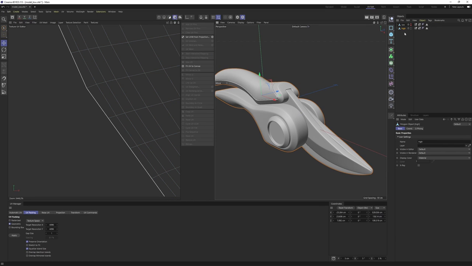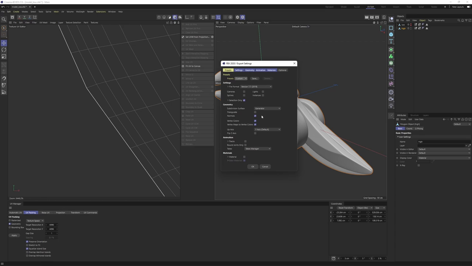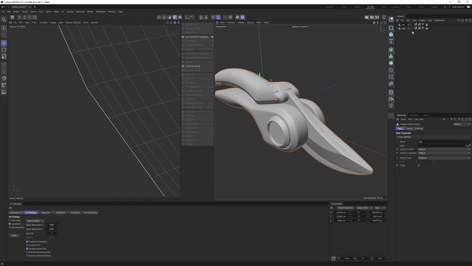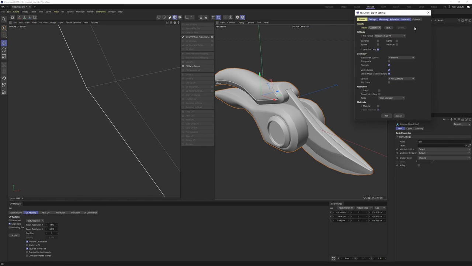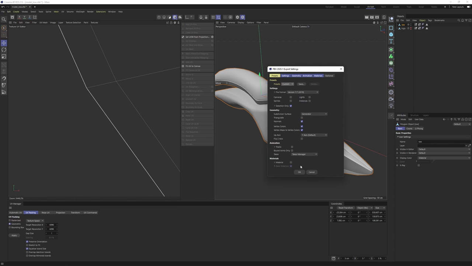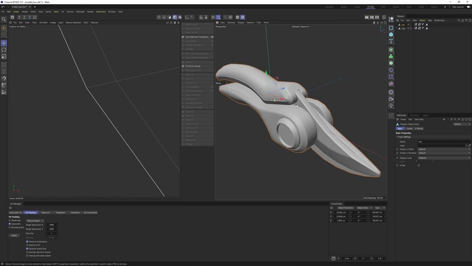Now it's time to export. Select the high, go to file, say export selected objects as FBX. In the settings, we should enable normals and vertex colors. Other than that, just hit OK and save your high poly. And now I'm gonna hide this one and unhide that one. File, export selected objects as FBX one more time. Use the same settings as the previous one and say OK. For the moment, we are done with the 740.